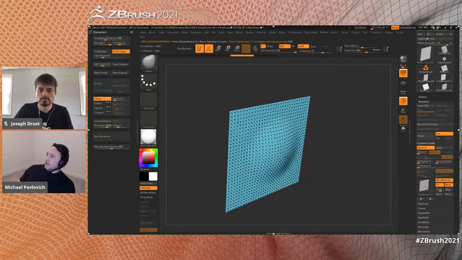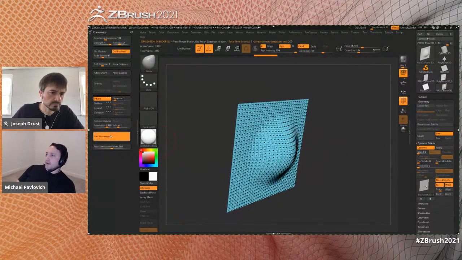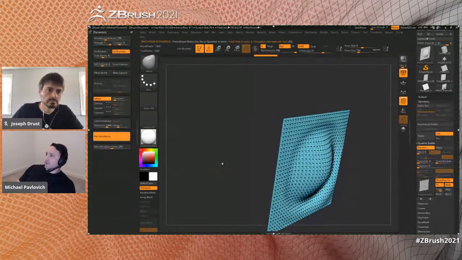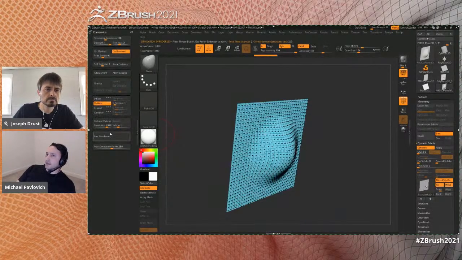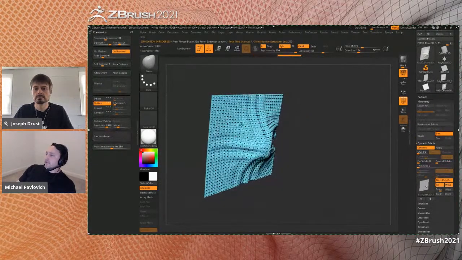So if I was to go through here and put a little change in here, now I can run the inflate and the simulation will start doing stuff. In fact, I can do a deflate and it'll kind of push against itself here.